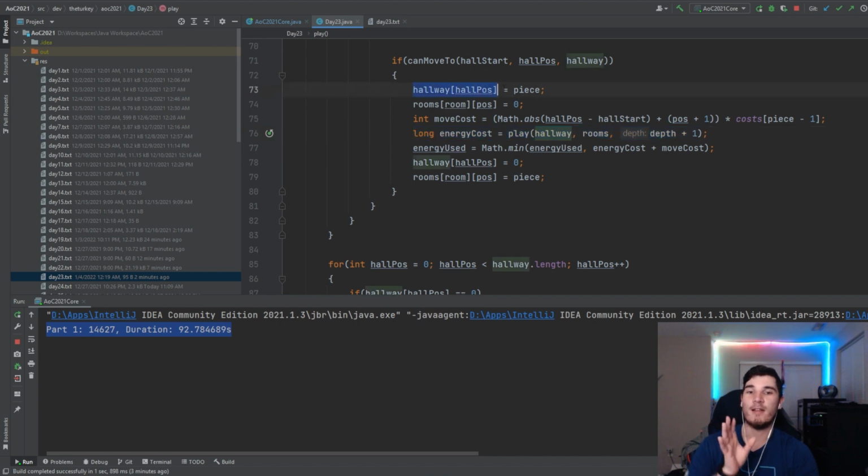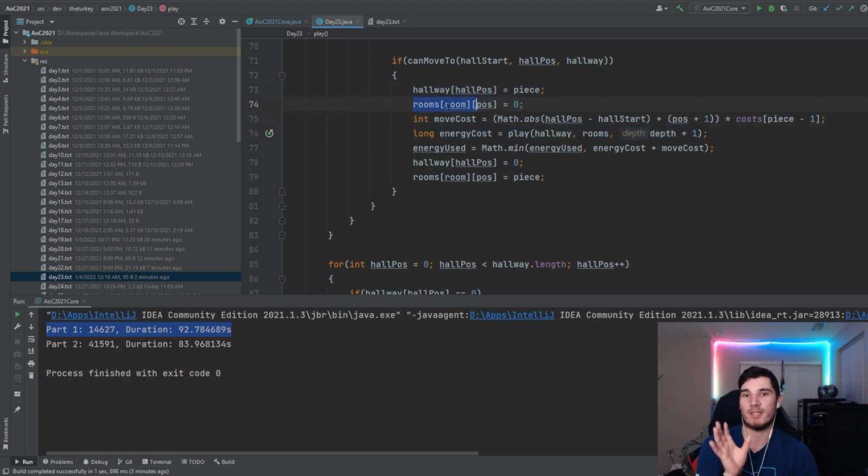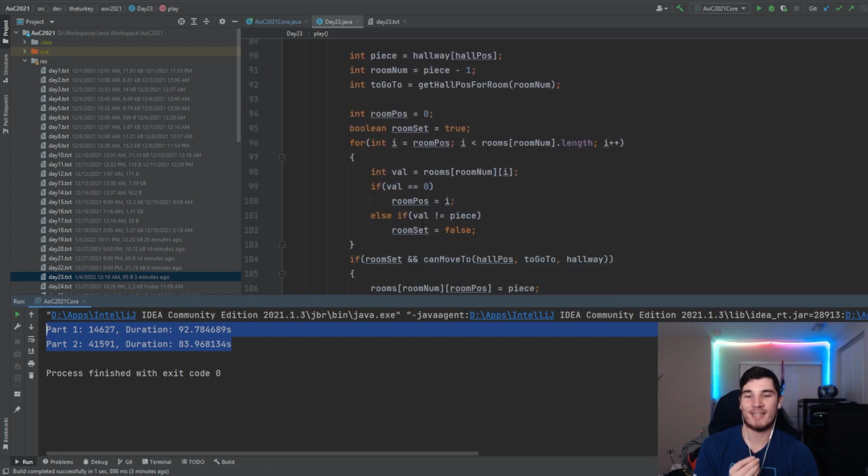So in this case, this piece gets moved to the hallway, so we reset the room position to 0, we set the hallway position to this piece. We then recursively call this based upon the new state, and after that's done, we reset the arrays to the initial state before. So we reset the hallway back to 0, we set the room back to the piece, and this is infinitely faster than copying things through. So that is the one improvement I made that actually made this feasible. As you can see here, 92 and 83 seconds. Not fast, but I got it in the end.